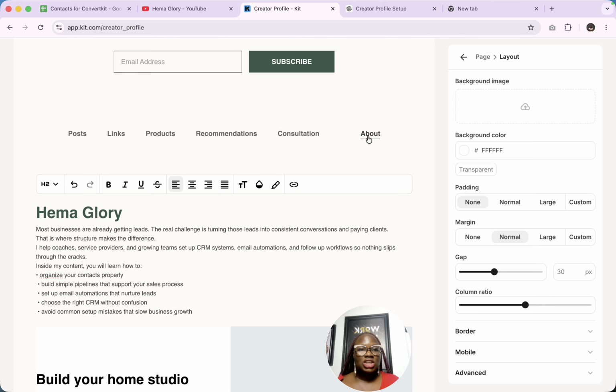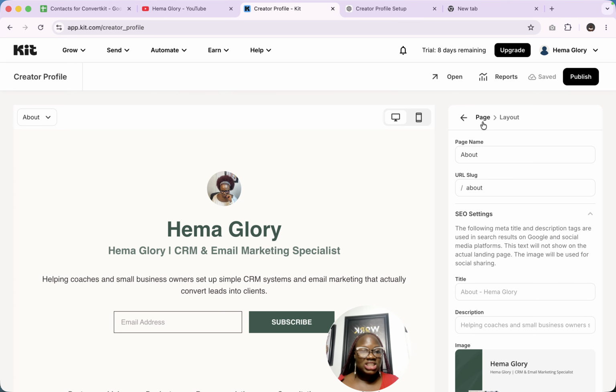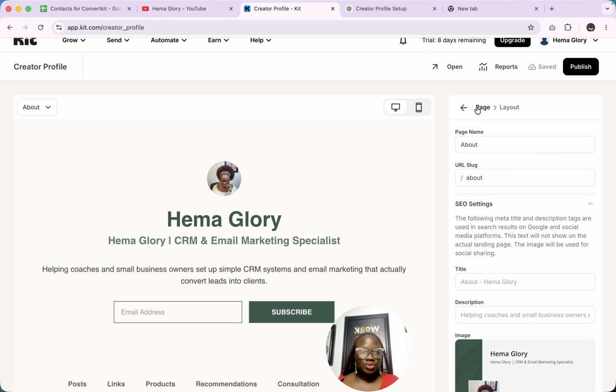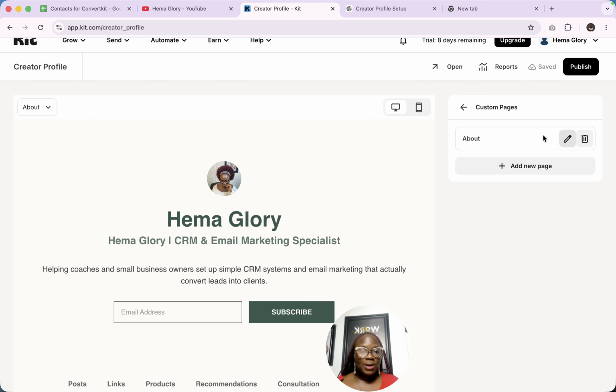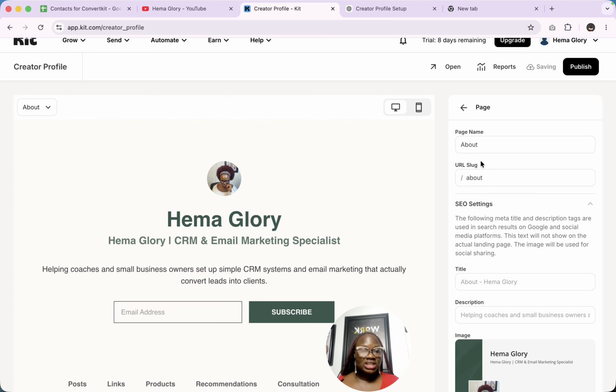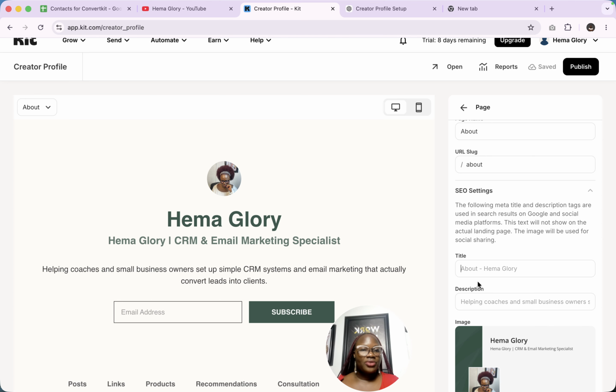To add in a new page, you can just go back to the page, and you can go back here also. And if you go to custom pages, you can see the about us page. You can click on the edit icon to edit the title, the URL slug. You can change this to maybe about us or about Emma Glory, whatever it is you want. You can change the title and the description for SEO purposes.